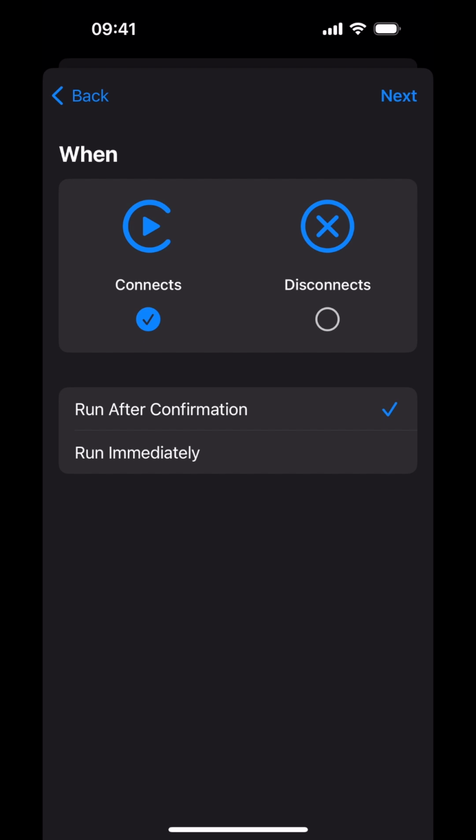It is important to select only the Connects option. Ensure that the check mark is cleared under Disconnects. Tap the Run Immediately option. This will ensure that a trip will be started immediately when your iPhone connects to CarPlay.